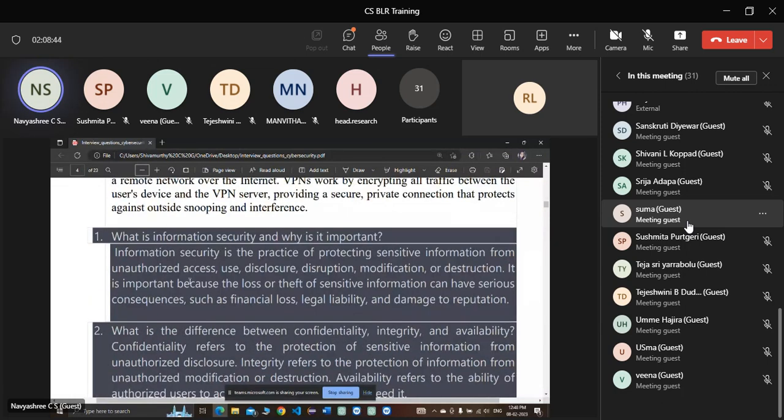So the next module is information security. In that, the first question is, what is information security and why is it important? Information security is the practice of protecting sensitive information from unauthorized access, use, disclosure, disruption, modification or destruction. It is important because the loss or theft of sensitive information can have serious consequences such as financial loss, legal liability and damage to reputation.